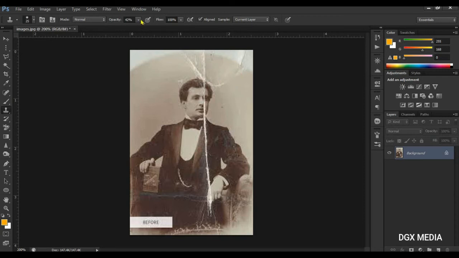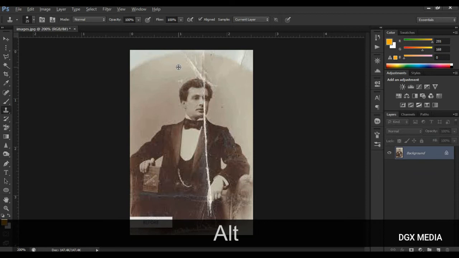If it's not really doing the job, you have to increase the opacity here. Click. That's basically how you clone stamp. You pick another area close to where you want to clone stamp. You Alt, you click, and you clone stamp.